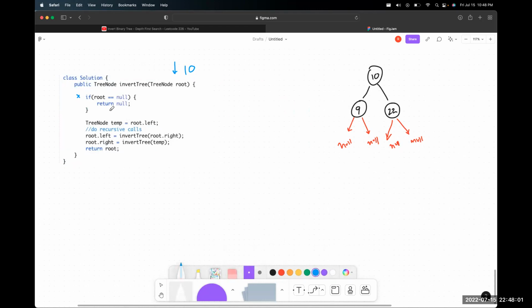But what we do end up doing is we introduce a temporary variable. That temporary variable holds the left of the node in question. The node in question is 10, the left is 9. So you can sort of think of it as holding this node, its memory location, its memory address, and therefore it also holds the value. But just to identify it, we'll say it's 9, and it stores root.left. So this temp is set to root.left, and then we begin the recursive calls.